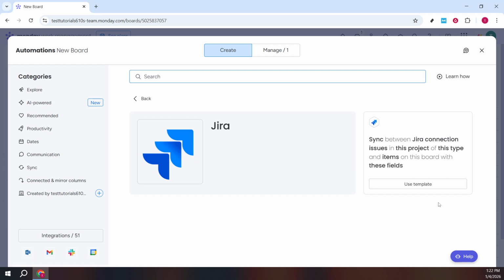It's a good idea to begin with a single Jira project and a small set of items to confirm the sync behaves as expected before you scale it out. Once saved, create a test issue in Jira or update an existing one and watch the corresponding item appear or update on your Monday board. You're all set, and your teams can now work in the tool they prefer while staying perfectly aligned.